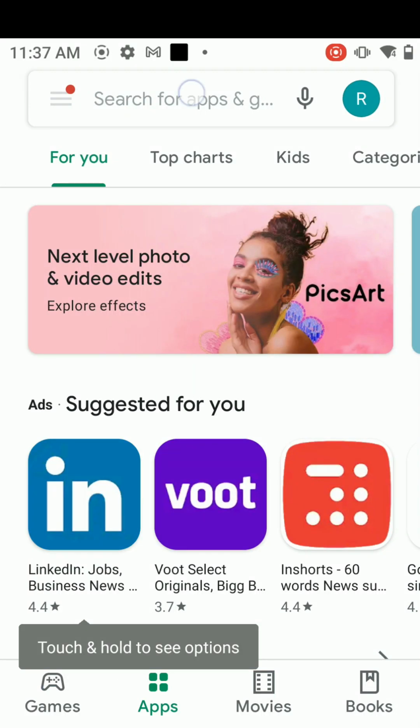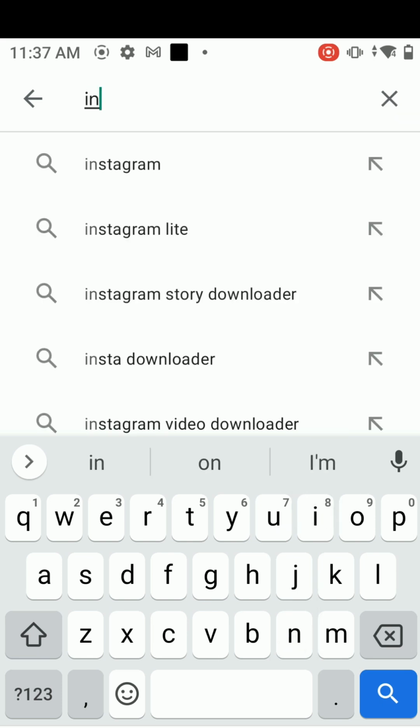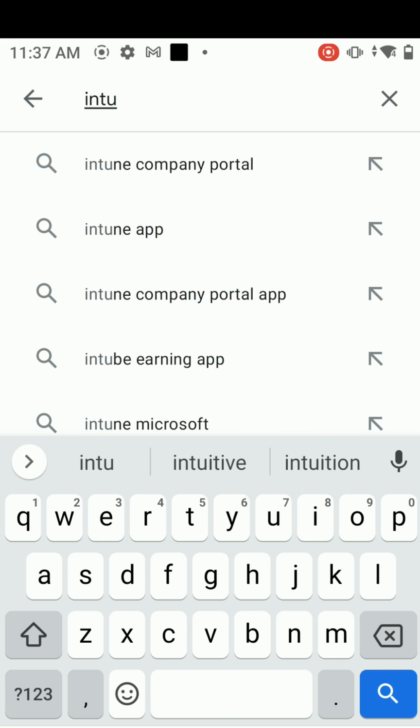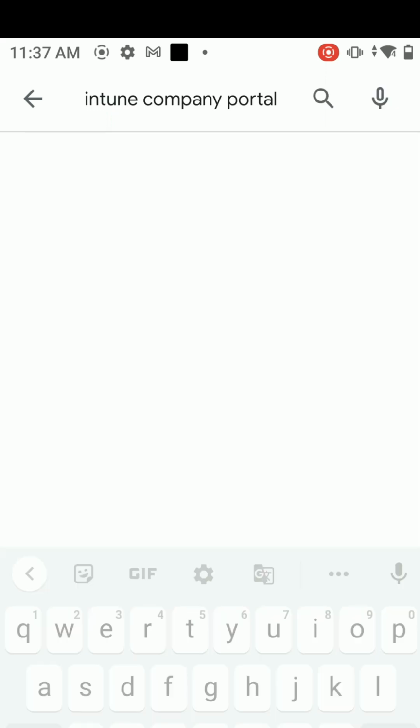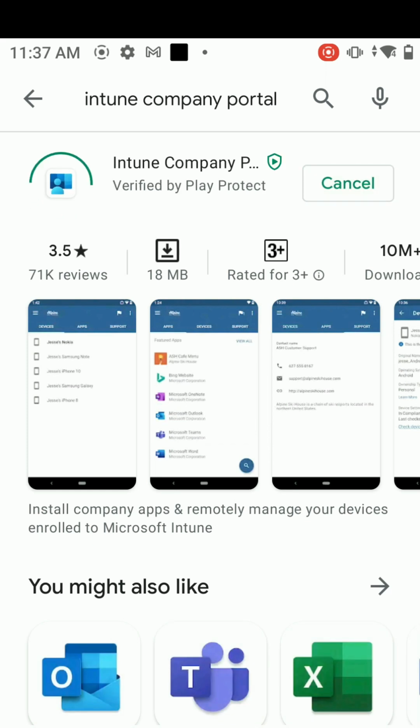Now for the work profile we have to install the Intune app. In the Play Store I am already logged in, and here I am installing the Intune Company Portal app. Here we create the work profile so that company-related data is in our work profile, company-related Teams and mail and all, so we can configure them in there.